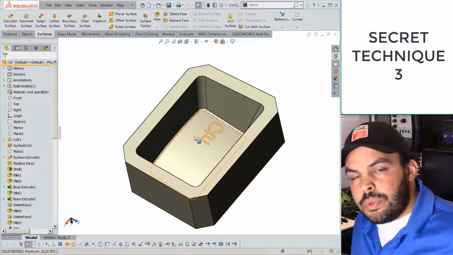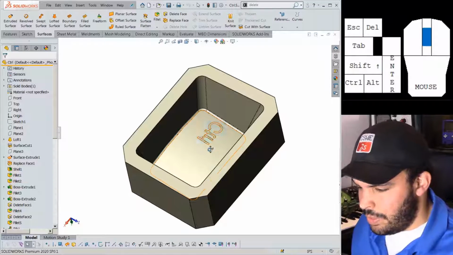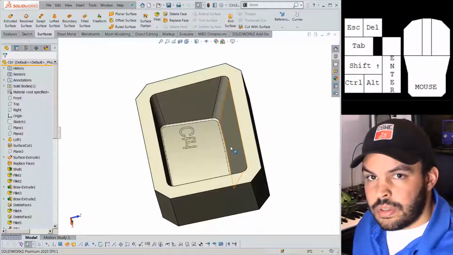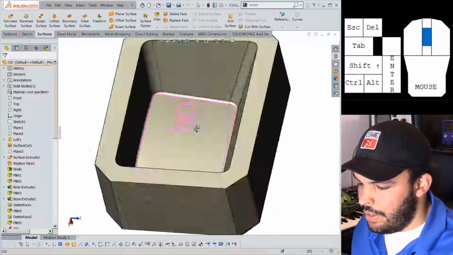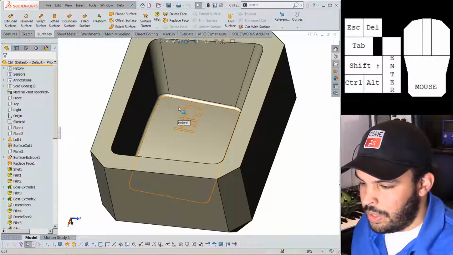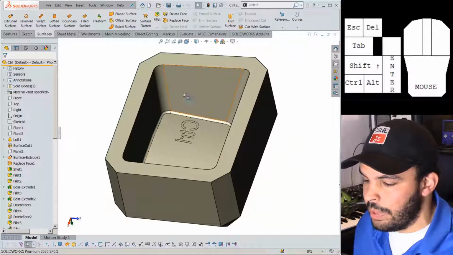So a third super secret technique that comes in handy with surfaces and direct editing too is what I'll show you here, is the select tangency option. So here I have this little block here, and you can see there's like this indent of like what is a control key.